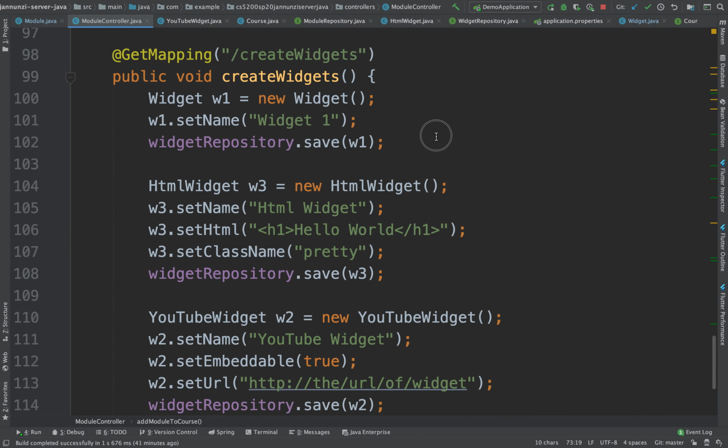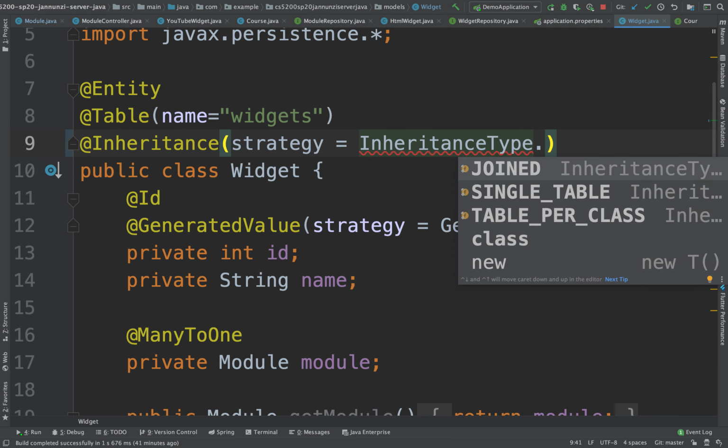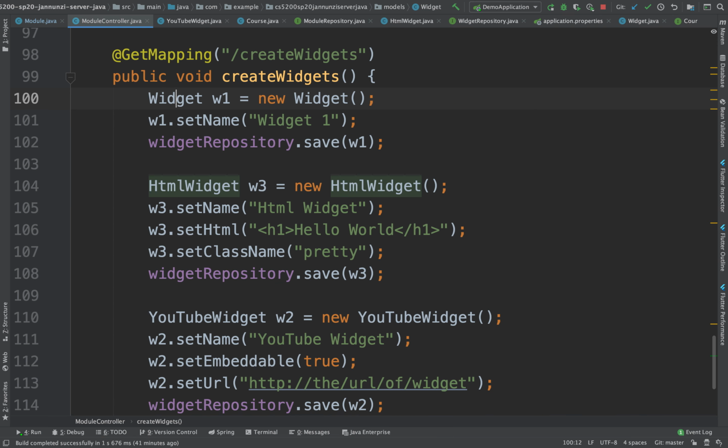What else? Find module by ID, create widgets. Here we're playing around with creating widgets from a parent widget that the HTML widget and YouTube widget inherited from, right? So we saw that because we were using, which strategy were we using? I think we were using the other one, the joined. Yeah, we were using the joined strategy.